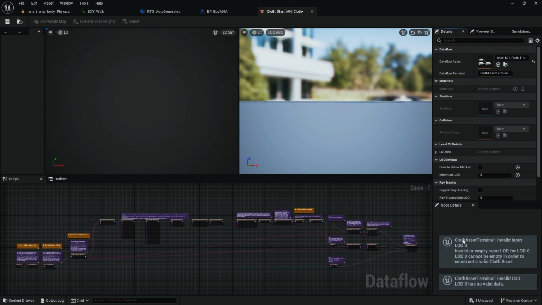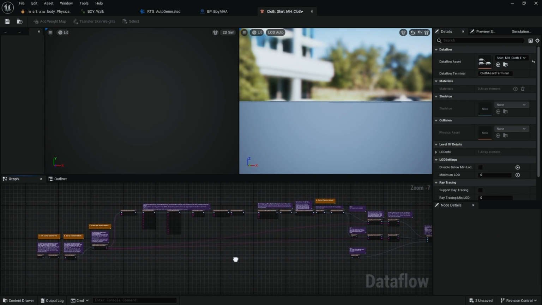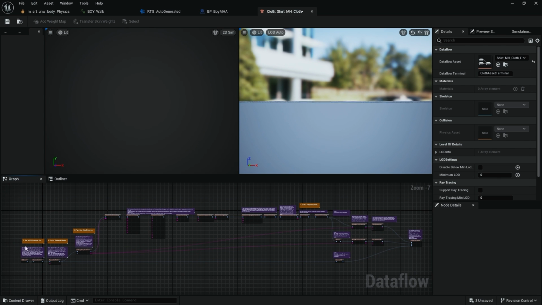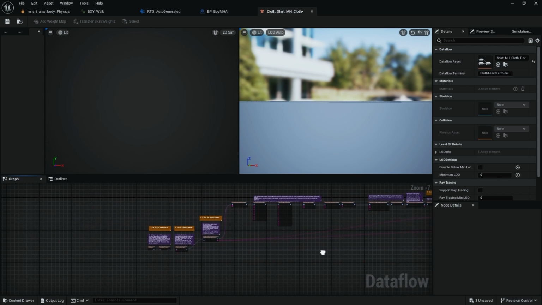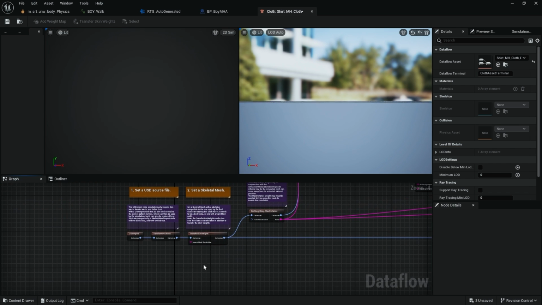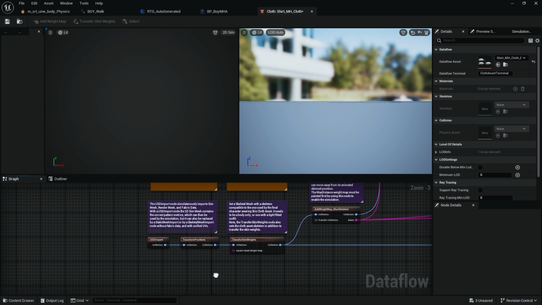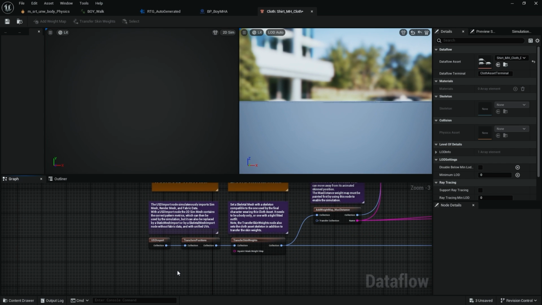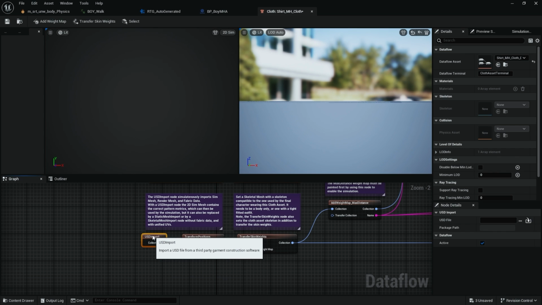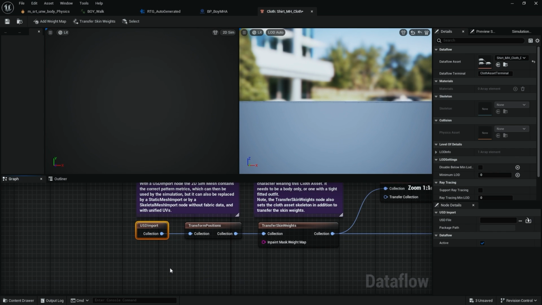This is what it opens. Now it says cloth asset terminal invalid. The LOD1 as 0 is invalid. Now we see all this. This is pretty scary, pretty frightening, but don't be alarmed. Now I'll show you what happens when you try to import from an older version of Marvelous Designer.